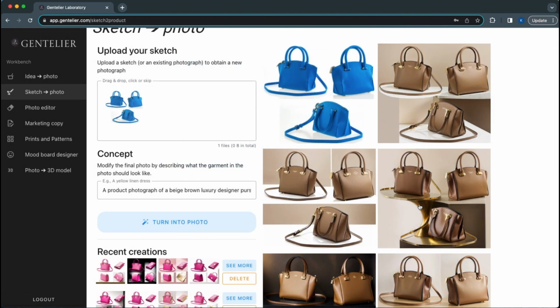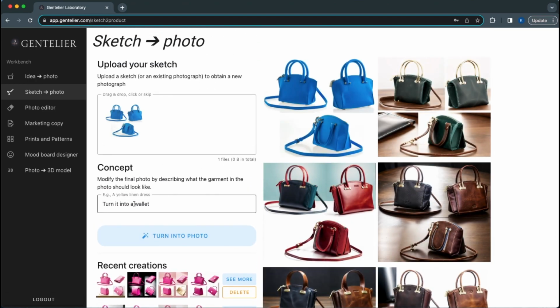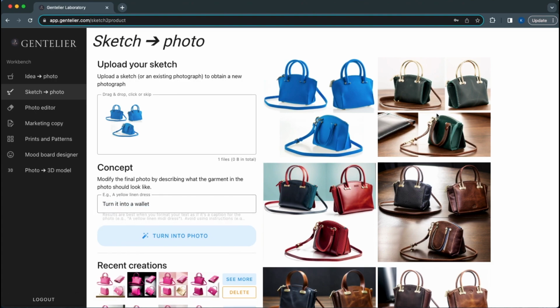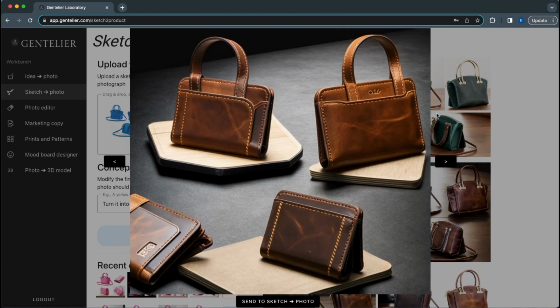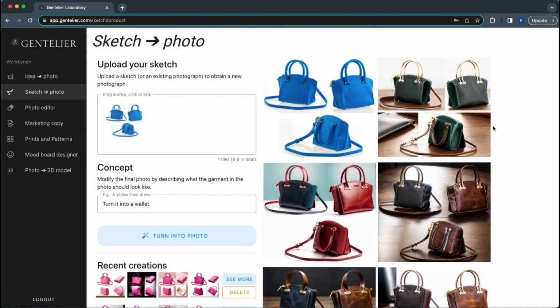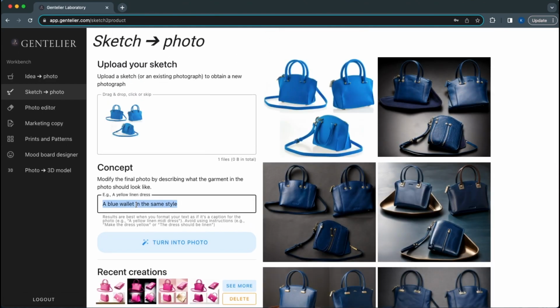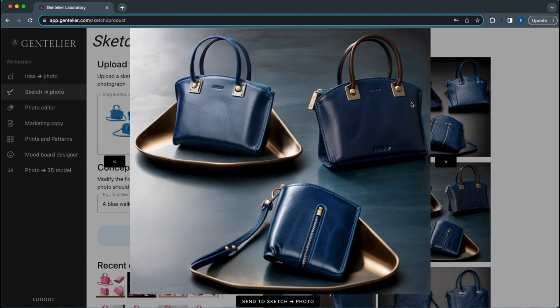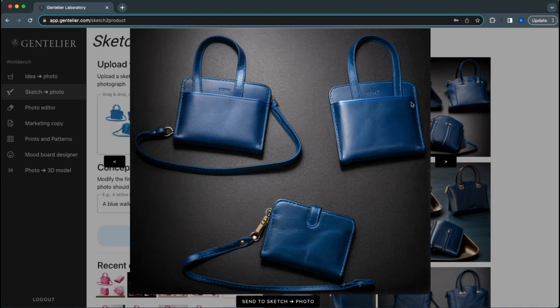And again, I can't change the shape and silhouette of the image, so it won't work very well if I say, make it a wallet. That just depicts the purses using materials that are common for wallets and makes them appear smaller. The same issue is true if I use a blue wallet in the same style as my text description. It's designed to follow all the contours and shape of our original purse, so we get a wallet that looks a little bit like a tiny purse with handles.